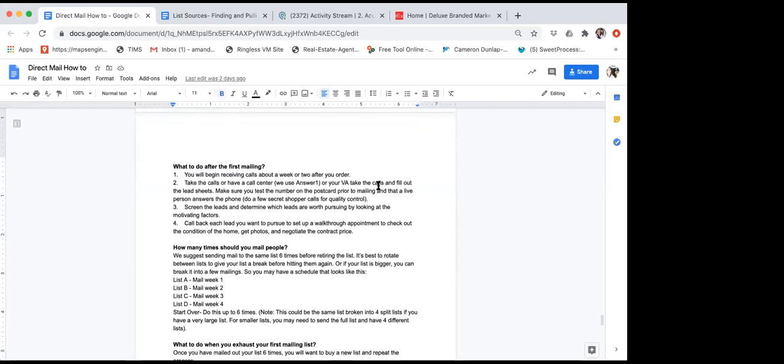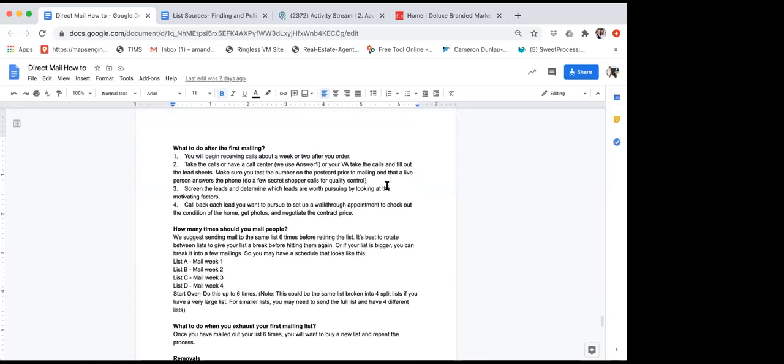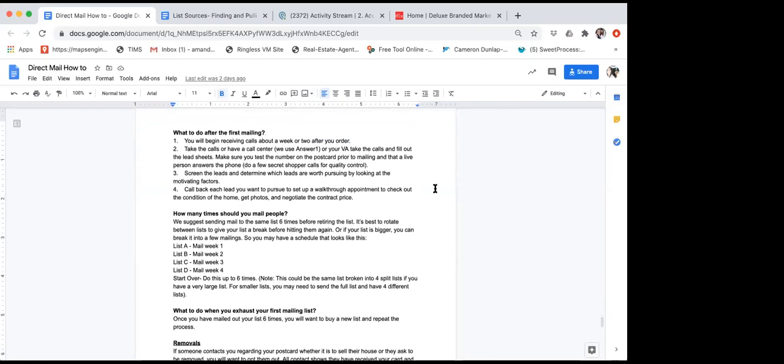And then what do you do after the first mailing? So you sent out your direct mail and now you're just waiting. You're going to start receiving calls in about a week or two after you ordered. Like I said before, it takes probably 3 to 5 days of production time for them to get the cards ready. And then they send those over to the post office and get them mailed out, which takes probably another 3 to 5 days to actually reach the person. So I just give it about a week or two and you should start seeing leads come in.